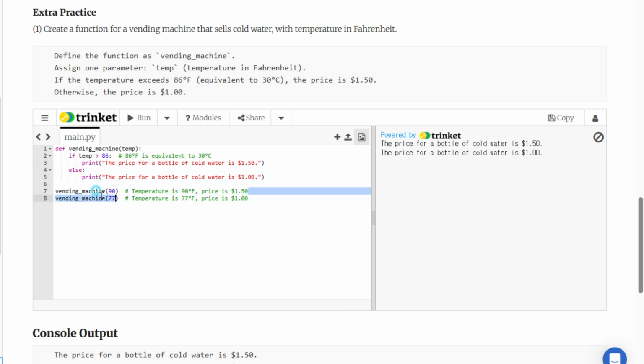If we call vending machine with a temperature of 90, it prints the price for a bottle of cold water as $1.50 because 90 is above 86. But if we call vending machine with a temperature of 77, it prints the price for a bottle of cold water as $1 because 77 is lower than 86.